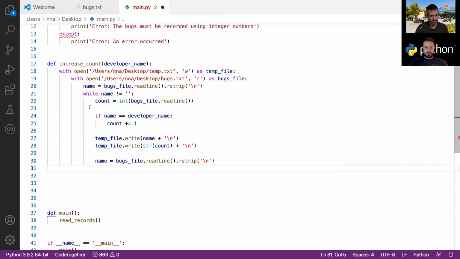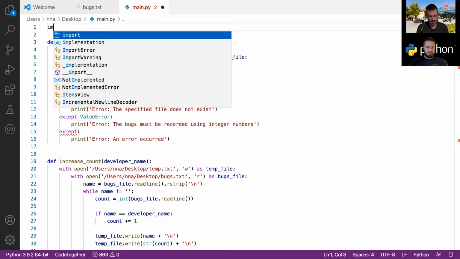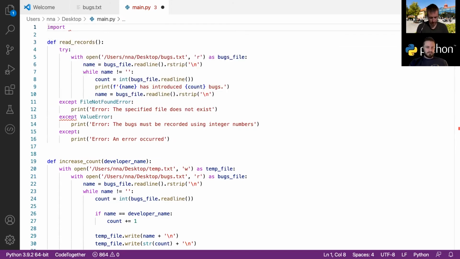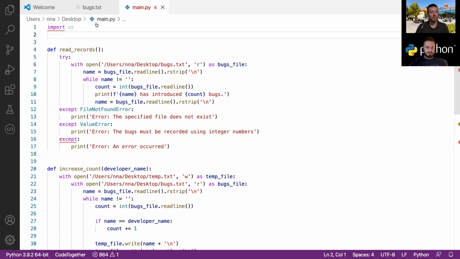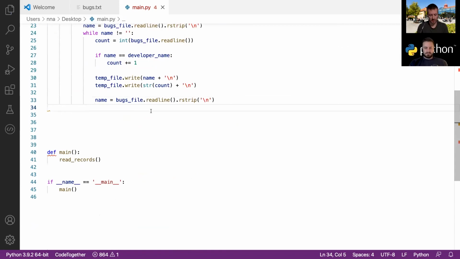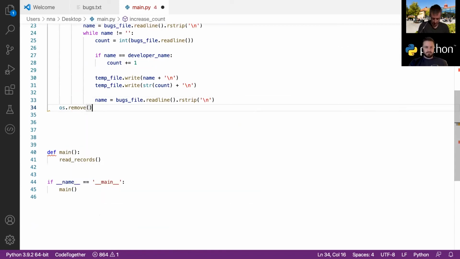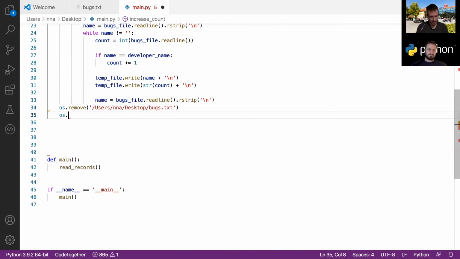But to do that, we must import the OS module, sorry, OS module. So we import this module OS so that we down here can do os.remove, and then we specify the file that we want to remove. The temporary file to the name of the original file.